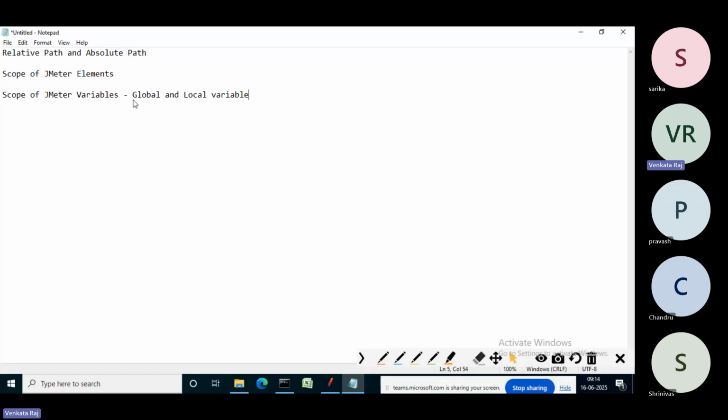Forget JMeter. Can anyone tell me what you understand by global variable, local variable? Everybody must have learned computer science or some computer subjects, right? You must have done some programming in any programming language, C, C++, Java, Python, right? So anyone can tell me global variable, local variable.